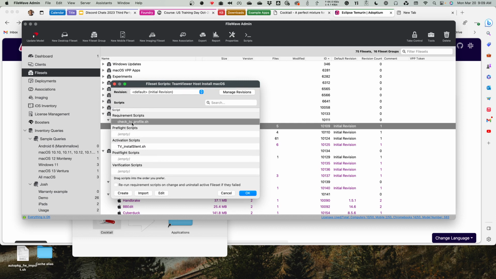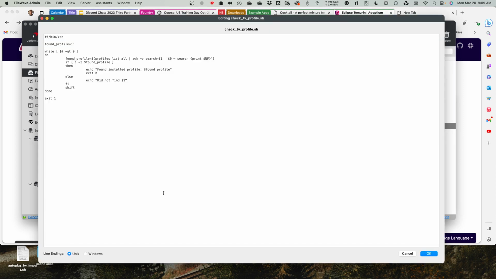There's a requirement script, and this part is where it's not just drag and drop. There is some coding, but you can borrow from things in our knowledge base, and I'm going to try and make sure that we have really good examples in the knowledge base. Like TeamViewer's in the knowledge base. You can go and look at how Sean did this. It checks if a profile is installed, because we have a profile to handle permissions for TeamViewer, and we want to make sure that profile is present. So he has a bit of script that looks for the profile.